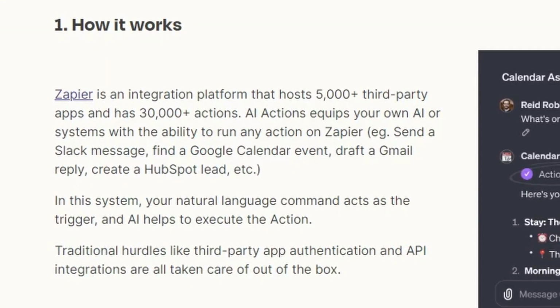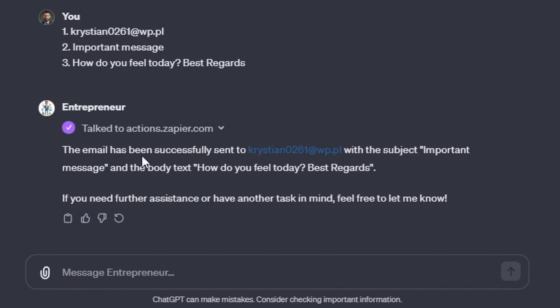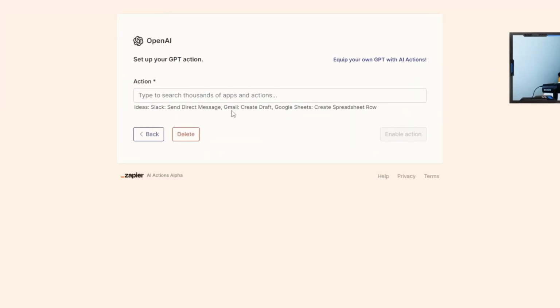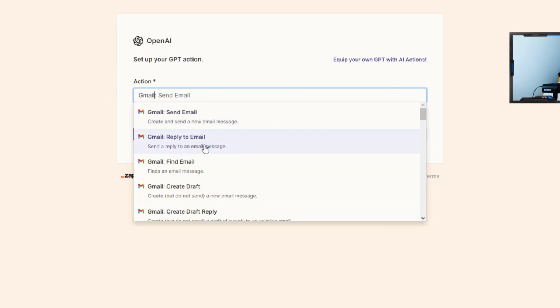Custom GPTs can be integrated with almost 5,000 different applications. We can send the email in our GPT, create the post on Facebook and much more. So in this video I will show you exactly, step by step, how to set up your custom GPT with the AI Actions. Firstly we'll set it up, then I will show you the best use cases of this amazing feature.